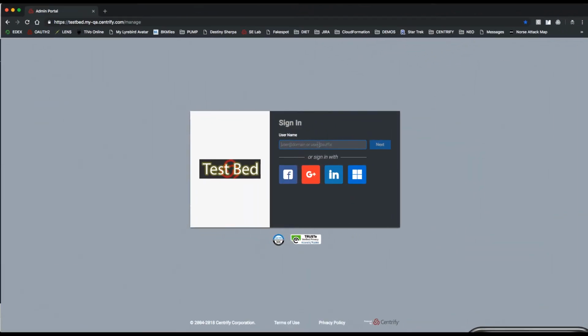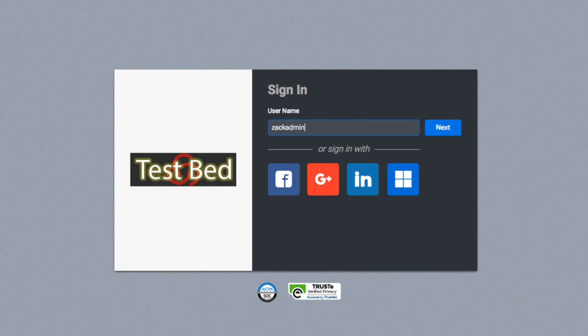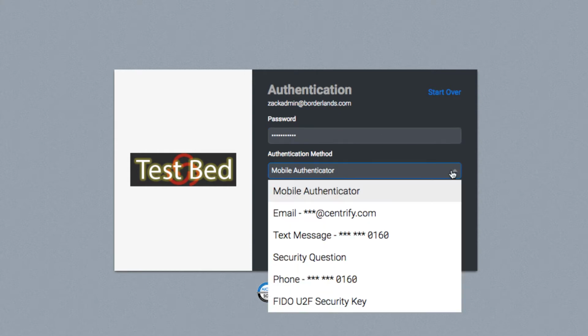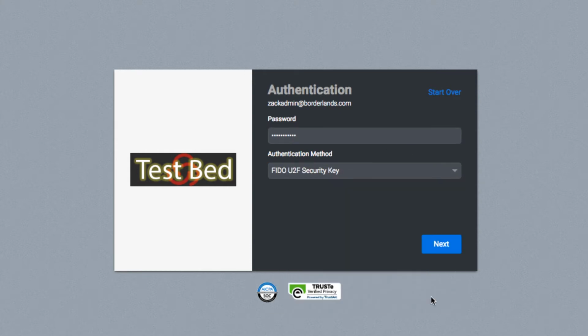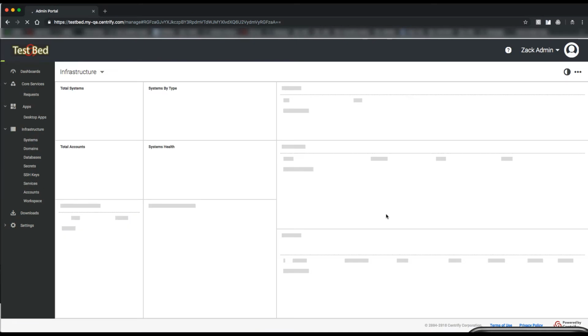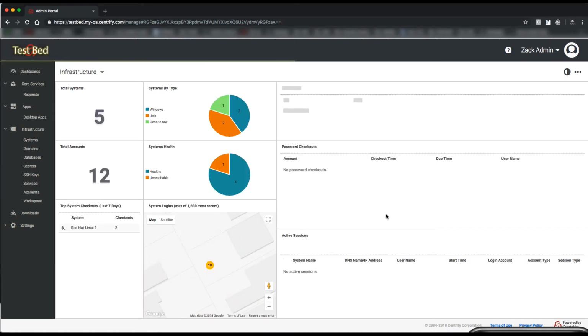Here I am at the Centrify Vault. I'm going to log in as our test user, ZachAdmin. As you can see, we can challenge for a second factor. Let's choose my YubiKey. Now I can't actually show you this as it's physically plugged into my MacBook, but I'll press the gold contact and I'm logged in. So that's the first MFA example.